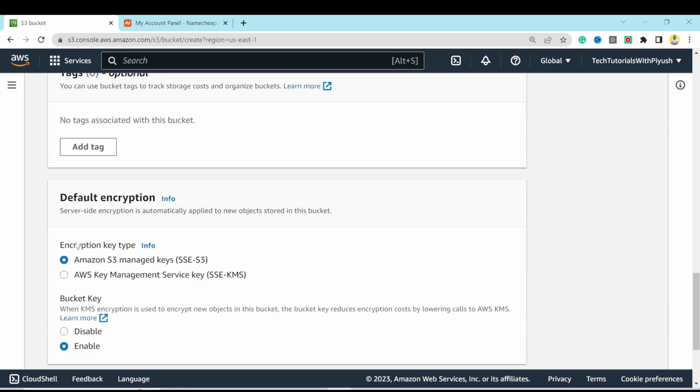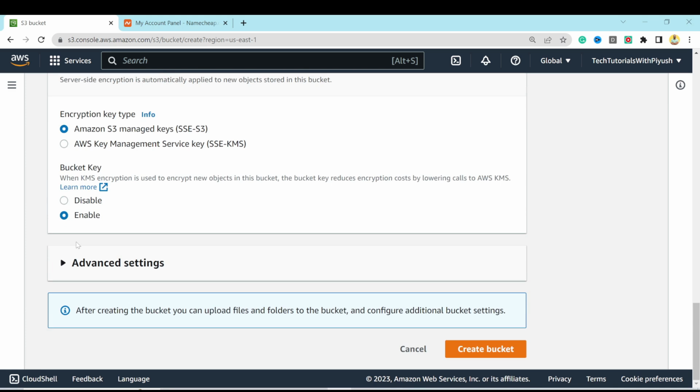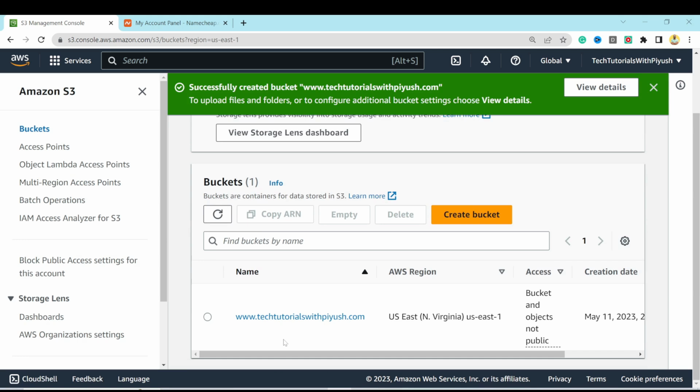And scroll down and keep everything at the default settings and hit create bucket. It will take a fraction of a second and your bucket will be created. And it says the bucket and objects are not public, which is what we want.